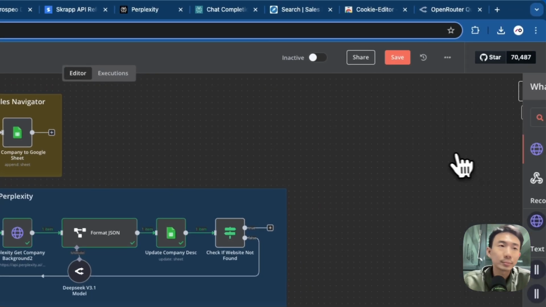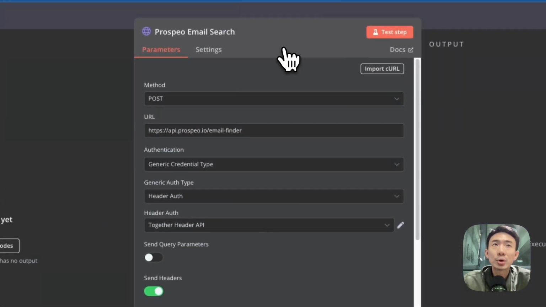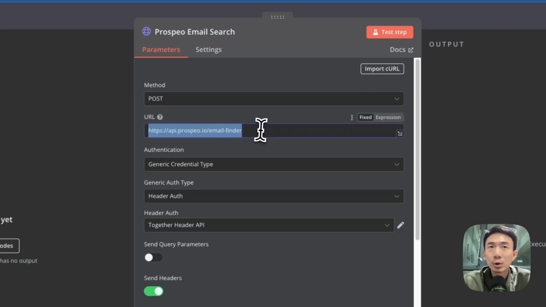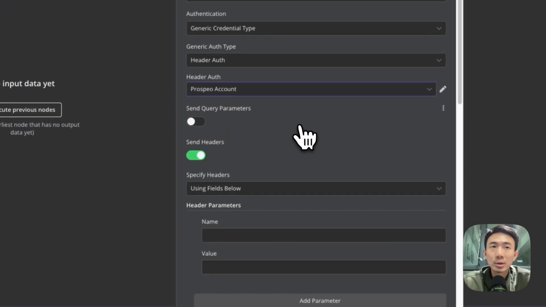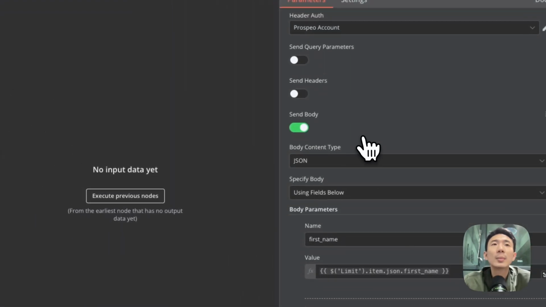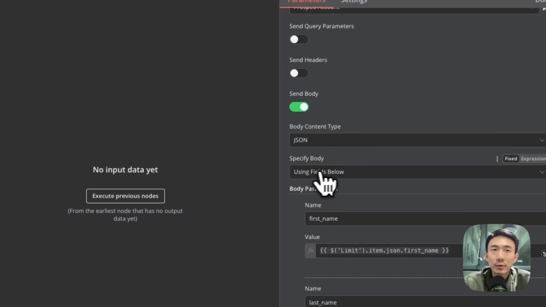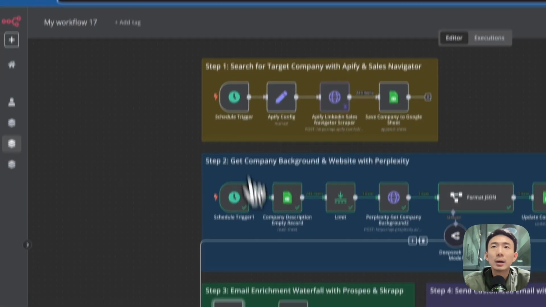Again, this node is called HTTP request. We rename it to Prospeo email search. We use the POST method. This is the URL, api.prospeo.io/email-finder, generic credential type, header auth. Because we have already set the credentials at the beginning, we can just search for Prospeo account. You can disable send header, enable send body, and we use JSON using fields below. Okay, so let's try to execute this node.